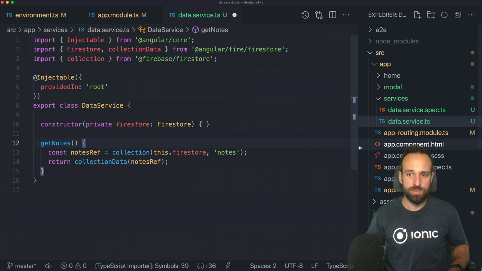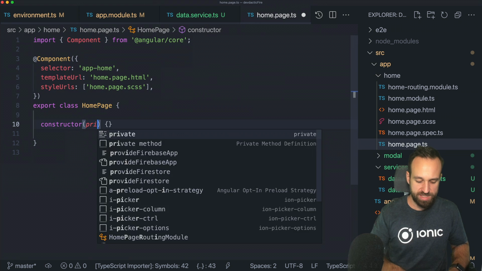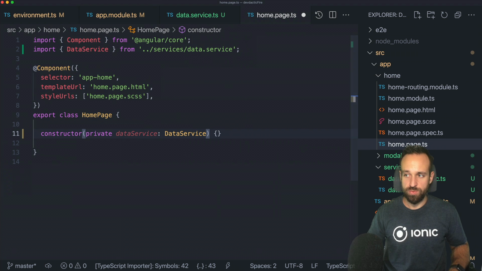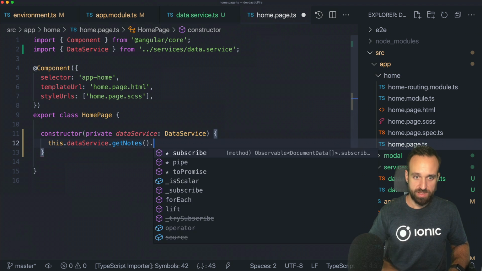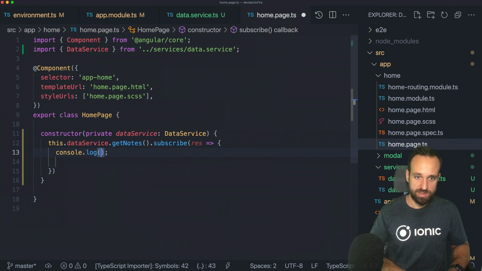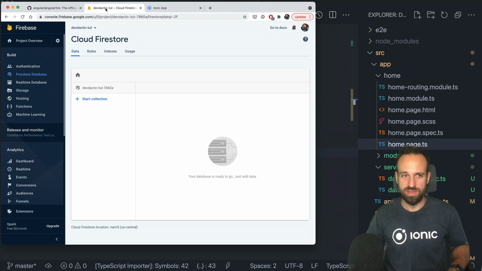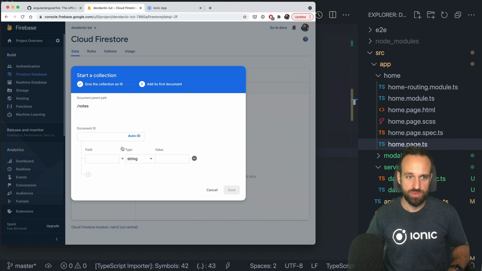Now, well, let's directly put this to use. Let's go to our homepage and inject our data service. And right within the constructor, we can do this. this.dataService.getNodes, and it returns an observable, as we can see. So let's handle this and let's log out the response. We're updating, and usually we shouldn't get any nodes because the collection is empty. We could do this now by ourselves, so let's just do this for now.